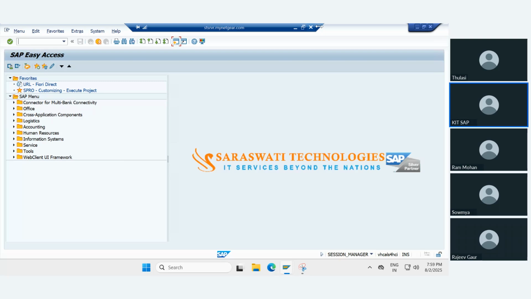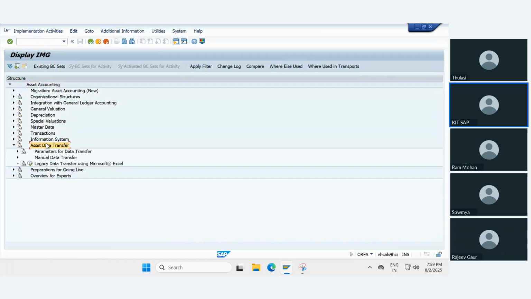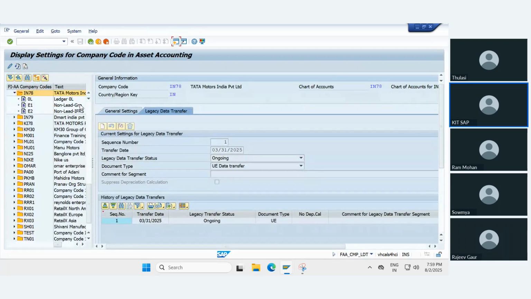Now once you have completed this, the final step is: once asset balance is uploaded, just go to the asset data transfer, same preparation for data transfer. Go here and just see what we need to do. Is it still ongoing or is it completed? It's completed. Once it is completed, we need to change the status. Do you see any status? Nothing is there. We need to set the flag.